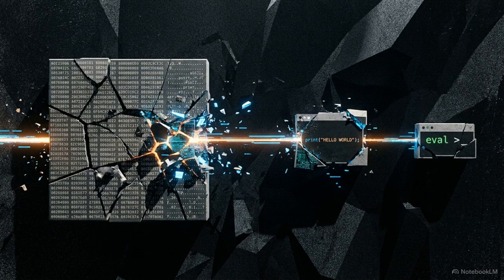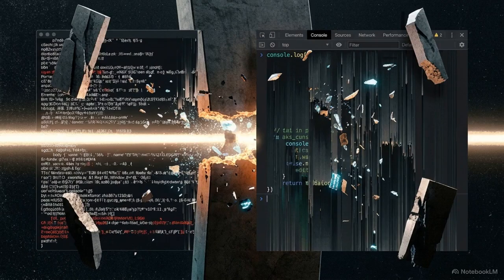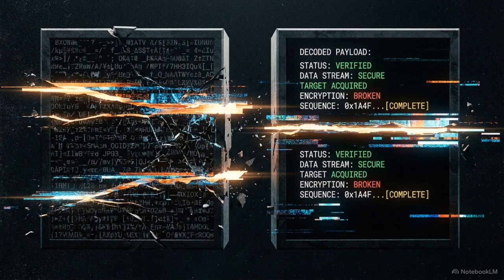However, the browser must eventually run that code. To do so, it must pass the decoded string to an execution command like eval. Looking at this split screen, you can see how an analyst turns the script's requirements against it. By overriding the eval function with console.log, the browser is forced to safely print the decoded readable payload into the console on the right, instead of executing it.